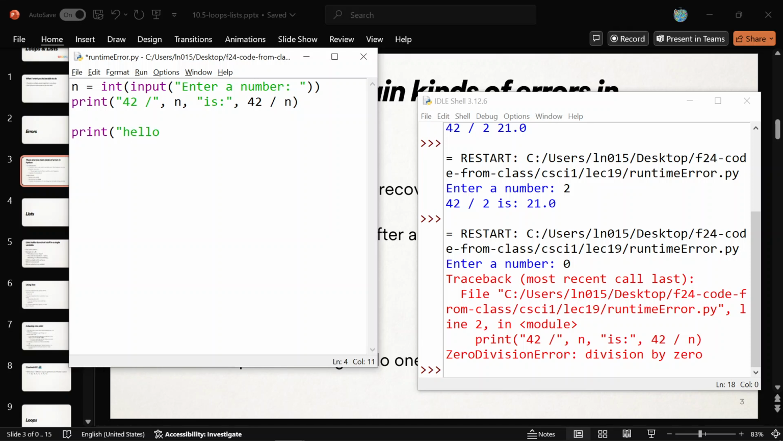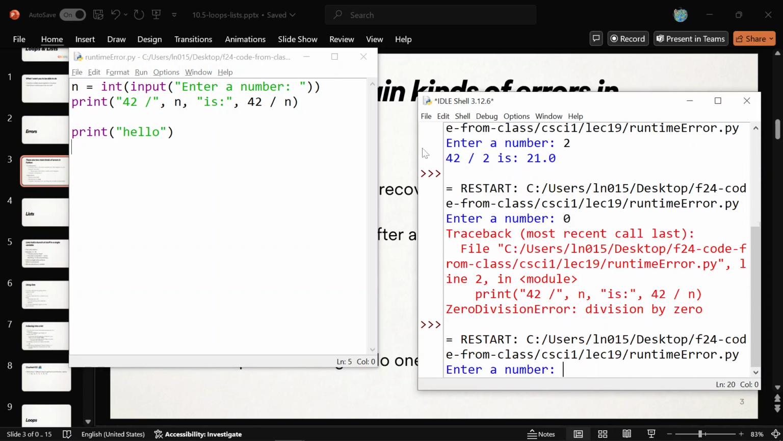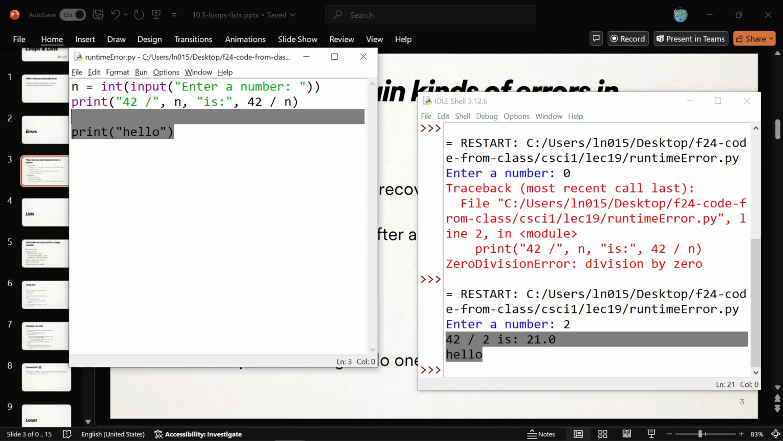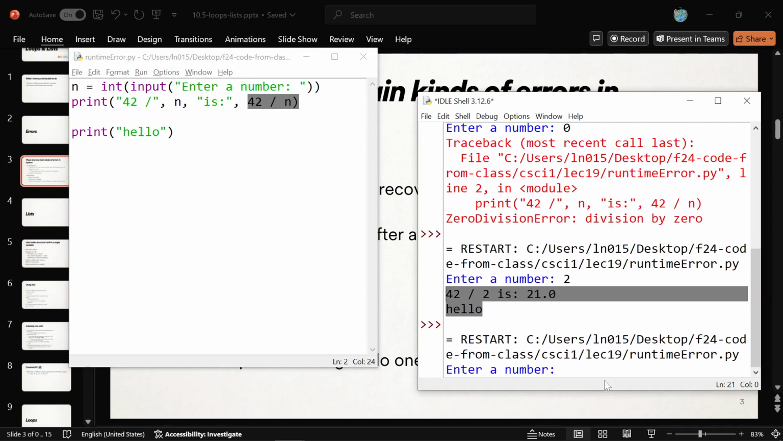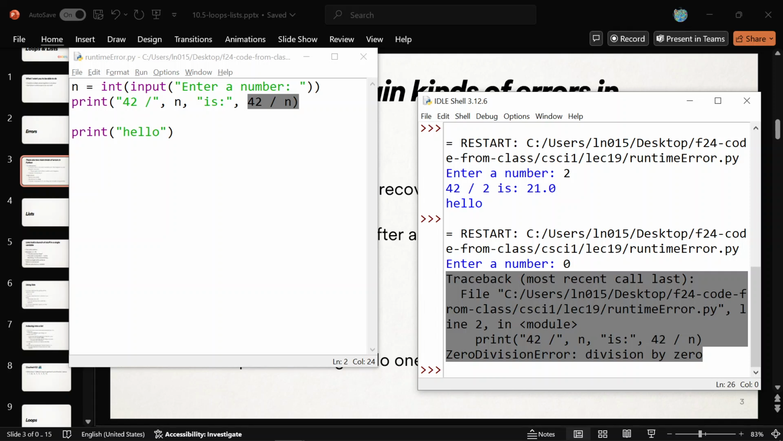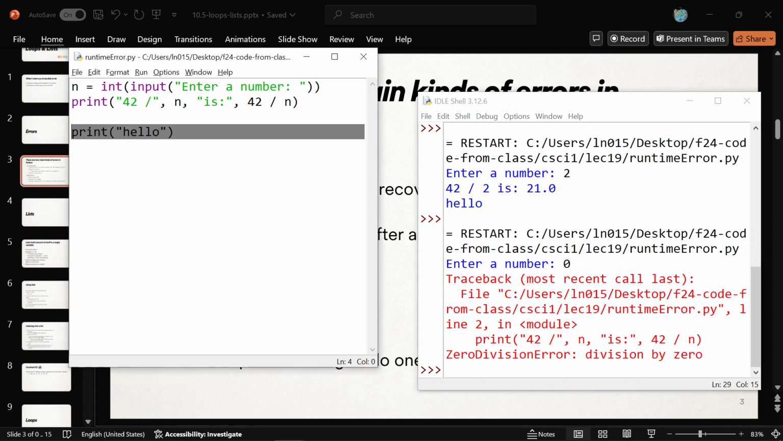So if we were to type hello after this, with a normal run of the program, you type 2 or something, it does the work, and then it continues down here. But the second there's a runtime error, like on this divide by 0, the whole program stops. So I do 0 again, see that we get the error, the program's done, I don't see hello anymore. Okay, so that's what it means to be a runtime error. It's an error that just happens as the program's running.